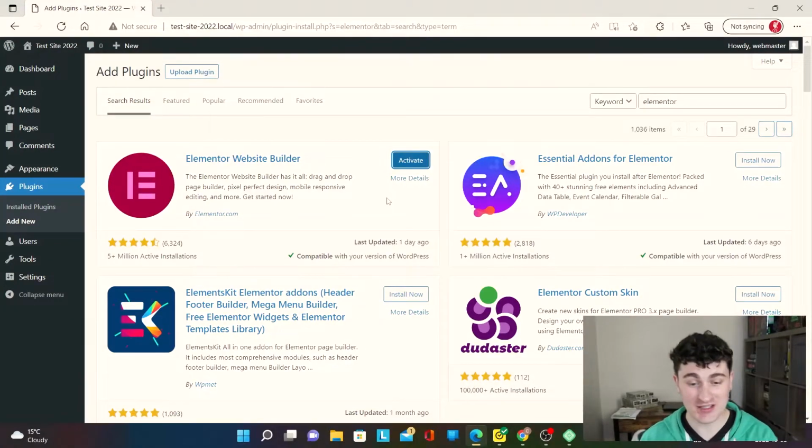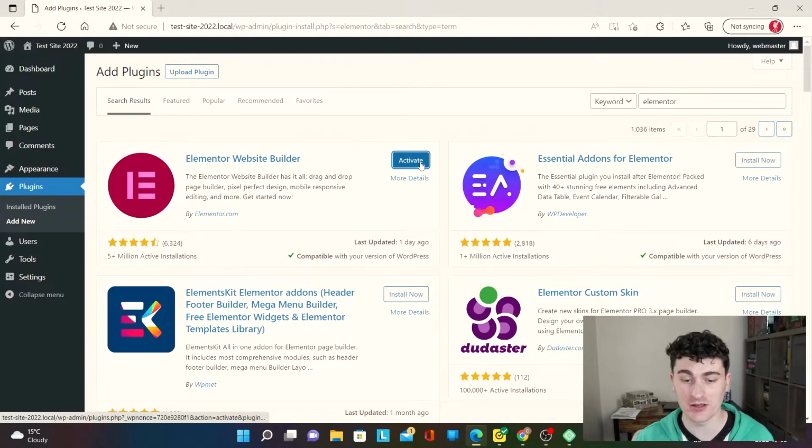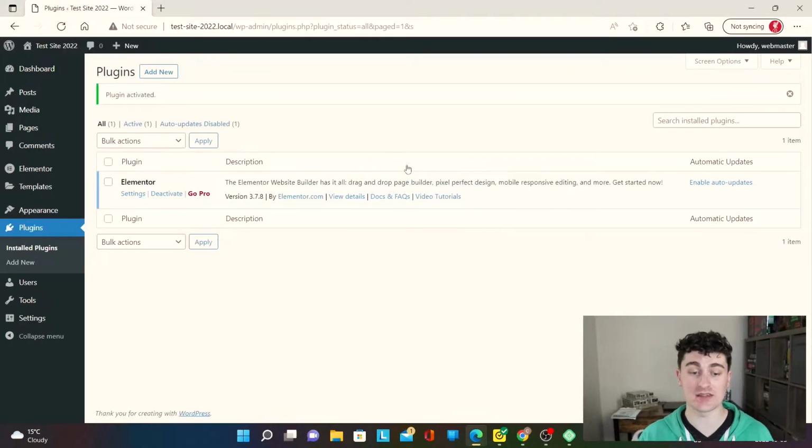But as you can see there, we've just installed Elementor, but it's not active yet as a page builder for your WordPress website. So the second part here is you just want to hit that activate button there in that blue. You're going to click that, and that's now going to activate the Elementor plugin for your WordPress website.